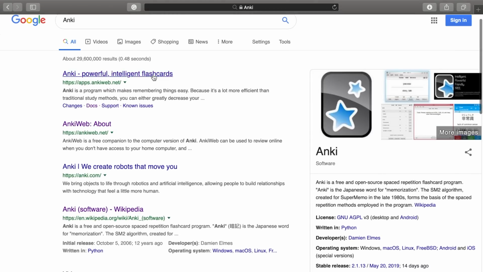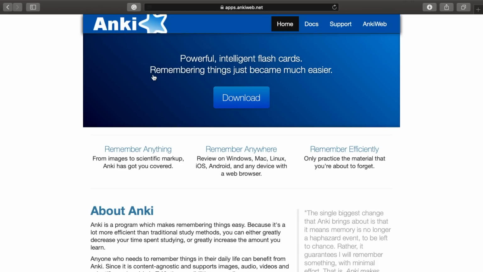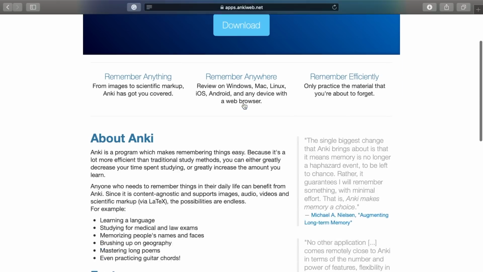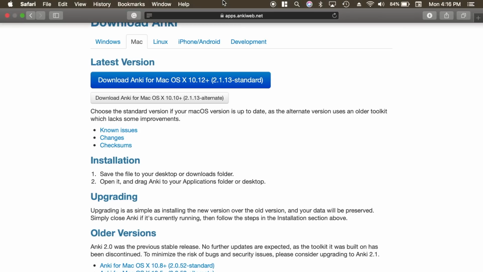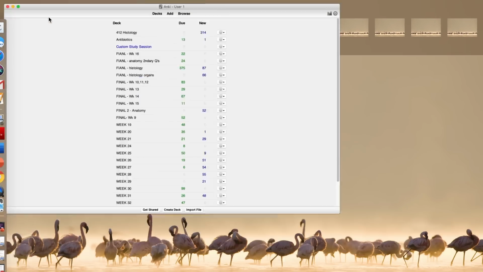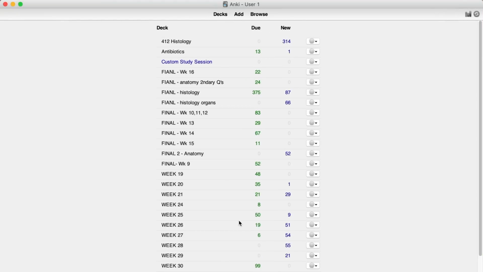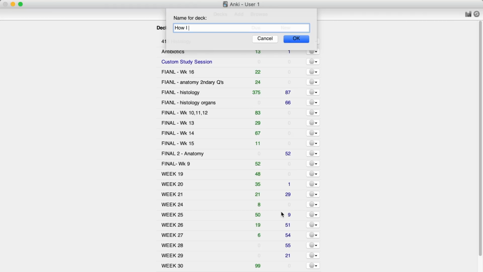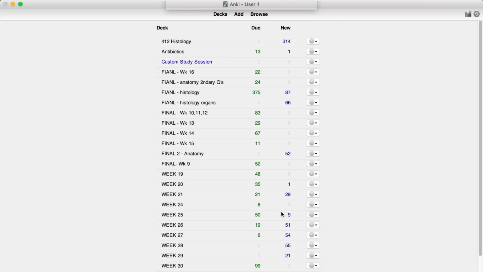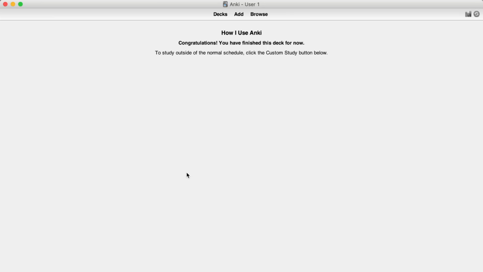So step one, you want to download Anki. It is free. You just want to go to the website here and download the latest version for the appropriate computer that you have. So once you open the Anki app, you're going to want to go to the very bottom of your screen, click Create Deck, and name the deck. So here I'm going to title this How I Use Anki. And then you'll see it show up on your list of decks.